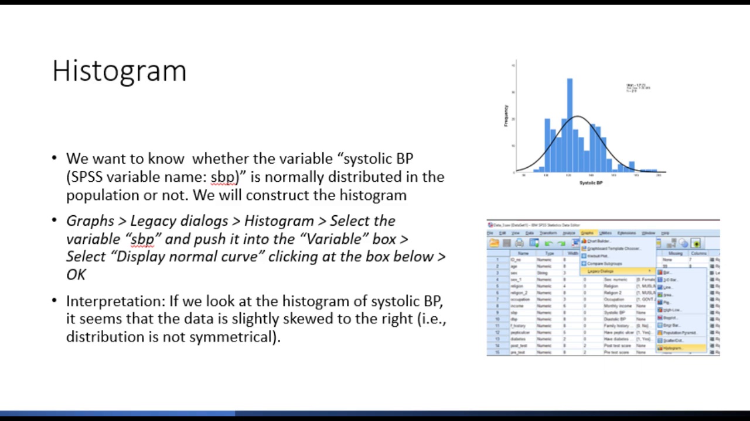Graphs, next, Legacy Dialogs, next Histogram, next. Select the variable SBP and push it into the Variable box, next select Display normal curve by clicking at the box below, next OK. Interpretation: if we look at the histogram of systolic BP, it seems that the data is slightly skewed to the right, i.e., the distribution is not symmetrical.